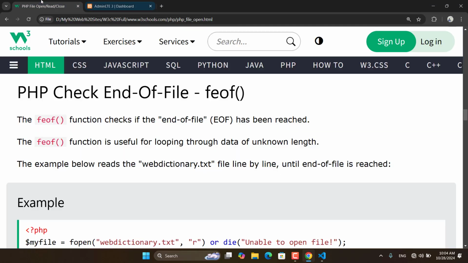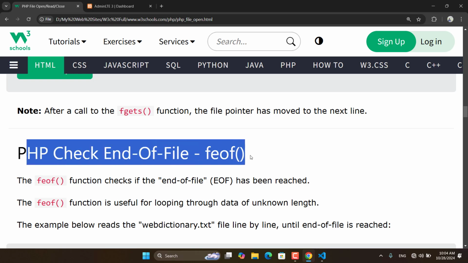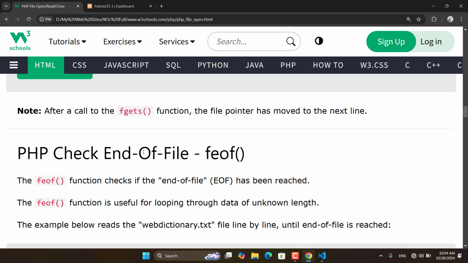Another thing is PHP check end of file: feof, file end of file. The feof function checks if the end of file has been reached. Check if the end of file has been reached.